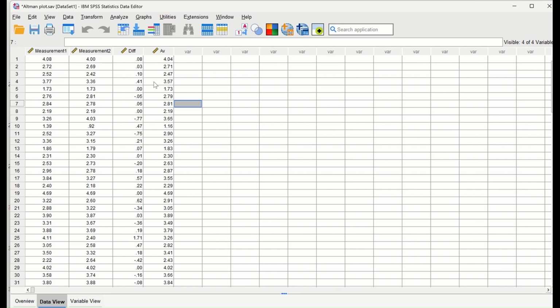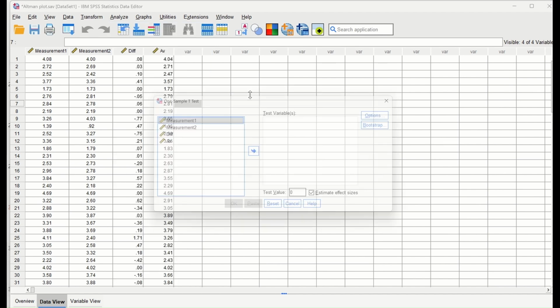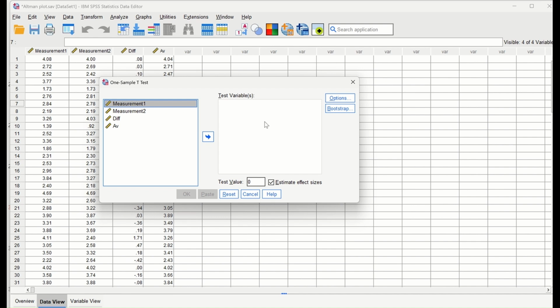So here we have two variables, the difference variable and the average variable. To move ahead and to do one sample t-test, click on Analyze, scroll down to Compare Means and Proportions, then select the one sample t test. In this window here, drag the difference into the test variable.